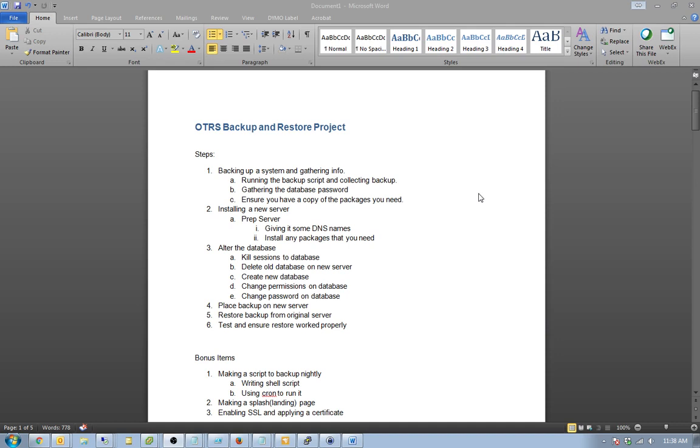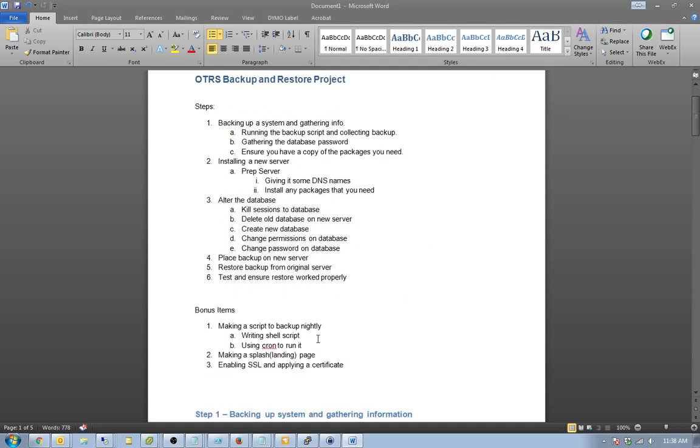Then also we're going to look at installing a new server. We're going to alter the database of the new server so that it matches the old one. We're going to go ahead and throw that backup up onto the new server that I've made. We're going to restore the backup. Then we're going to test it and make sure that we've made it properly. And as a bonus, we're also going to look at a script to make it back up nightly. We're going to make a little splash page, and also we're going to enable SSL on it.